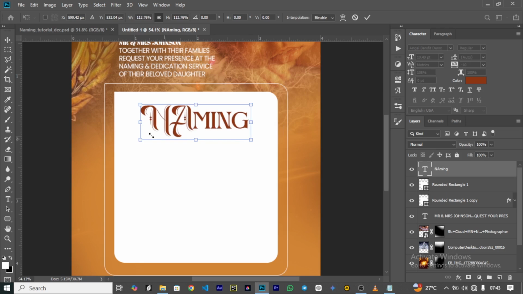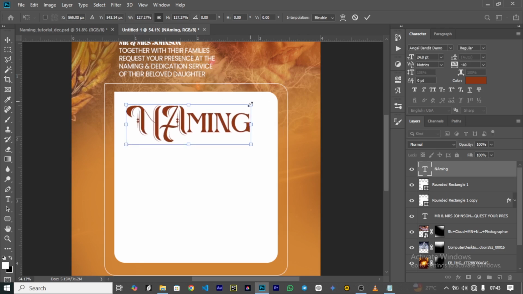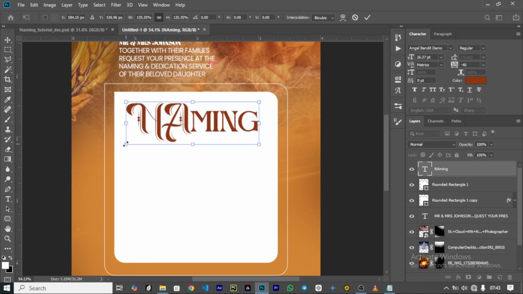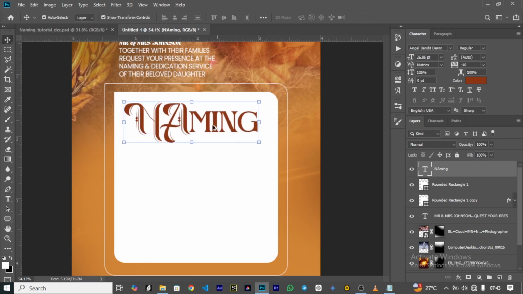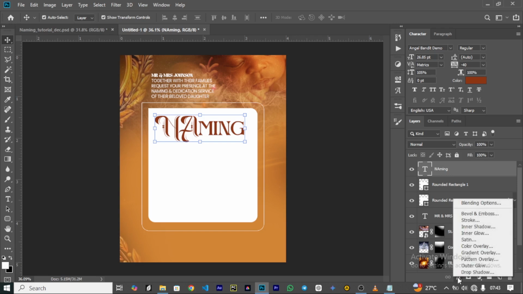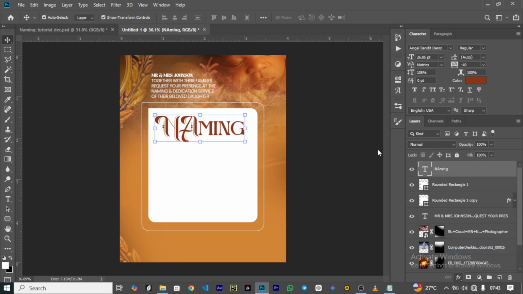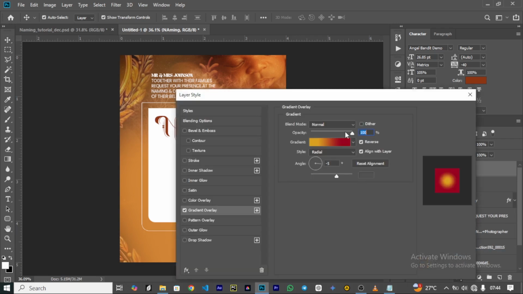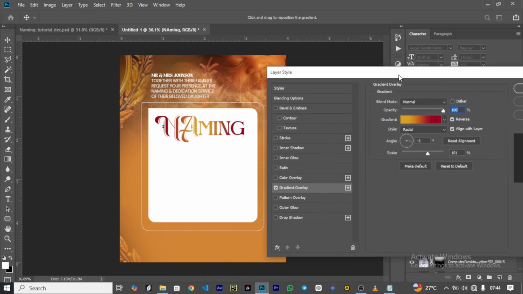So the word naming, I think the N and the A, I would like to leave as some kind of text effect, just to guide us. All right, so we can leave this one the way it is. The next thing is, let's apply some color to this one. So we will just give it a gradient overlay. Let's give it a gradient overlay. You can adjust it at any point in time. So this is the color I'll use.